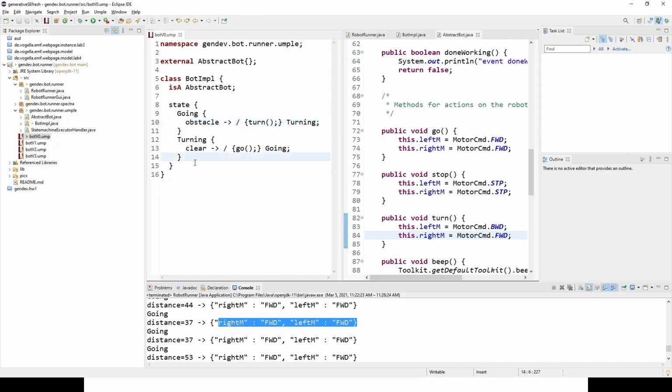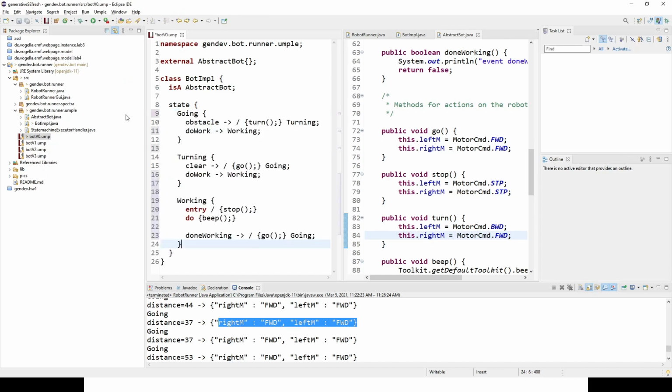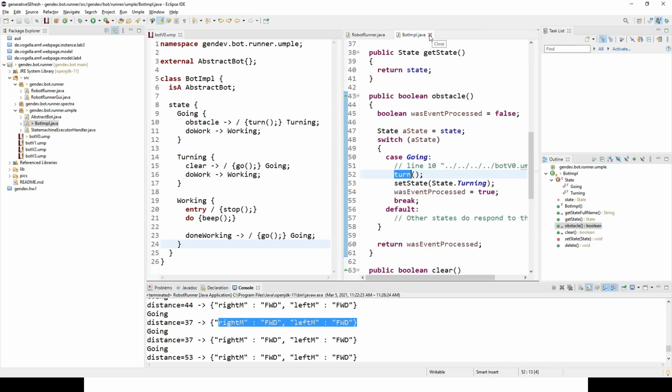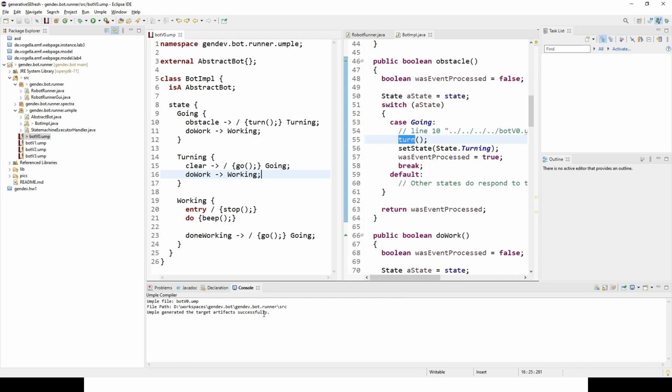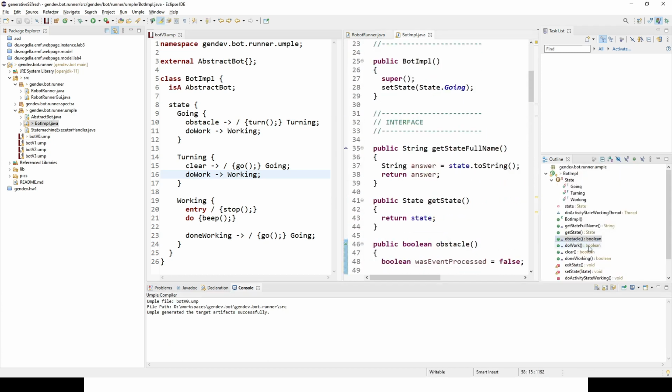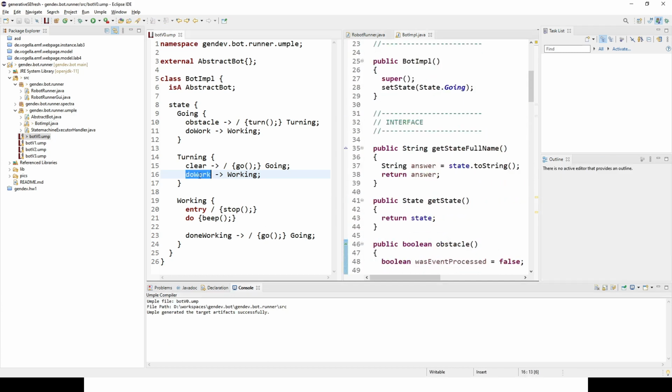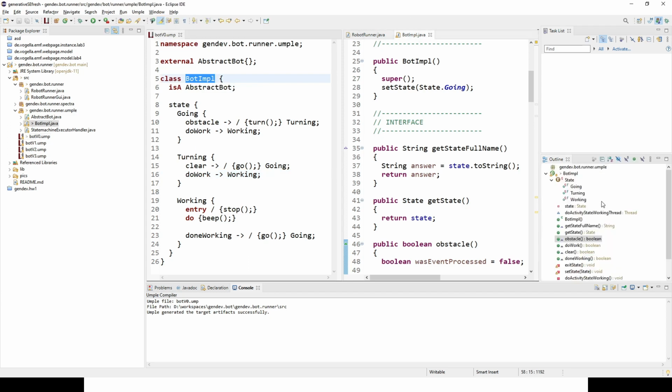So let's copy this to our code generator and see whether we can generate code, unless anybody has any questions. I'm just going to replace this code here. So this is what we just wrote, and let's see if we can generate code. Okay, looks like we were able to generate code based on what's written on the console. And now we should have new events, for example, do work in the generated bot impl. Bot impl is the class that is generated automatically from the state machine.